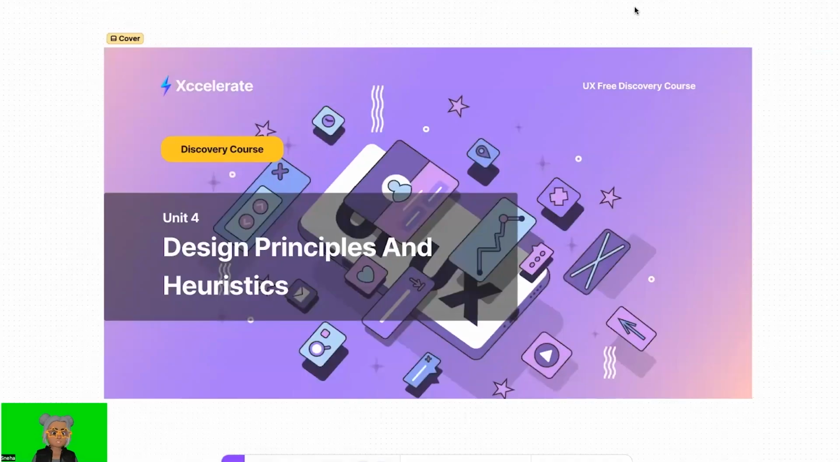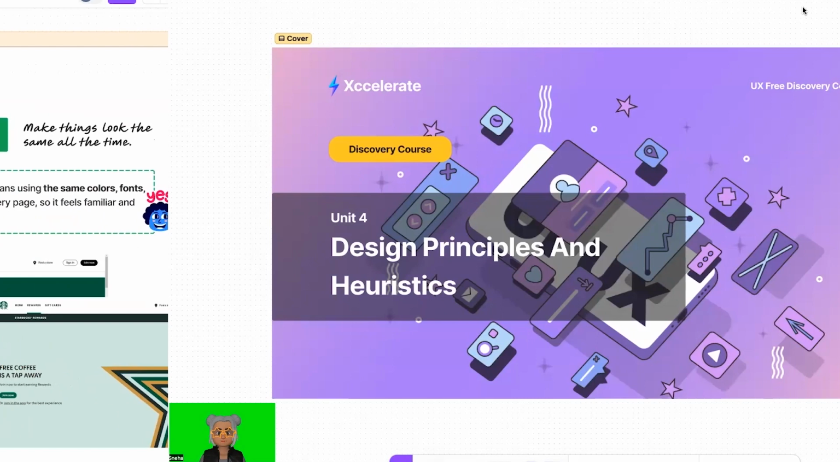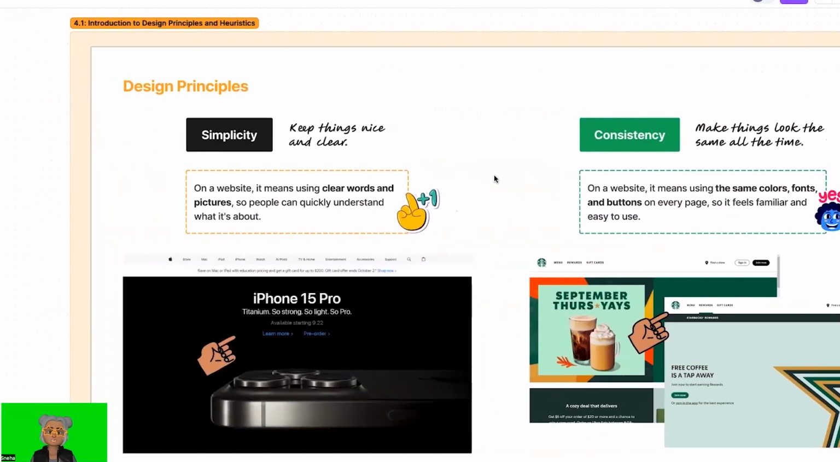Welcome to the next module of our course. In this module, we'll learn about some special rules that help us create awesome designs. These rules are called design principles and heuristics. They are like secret codes that make things look good and easy to use. So let's explore them. For the first design principle, simplicity.